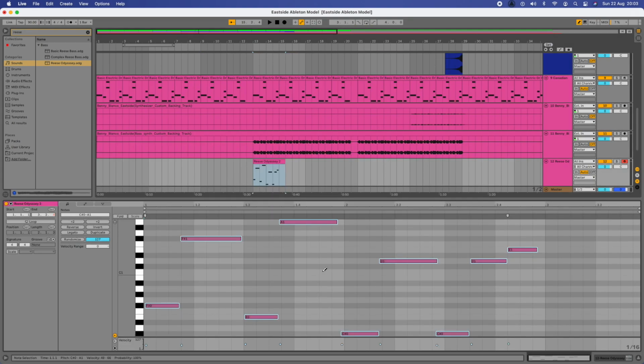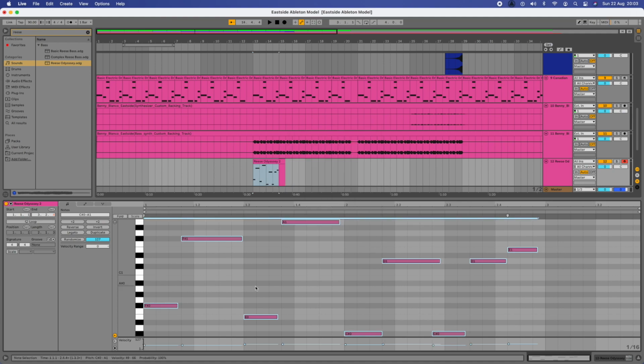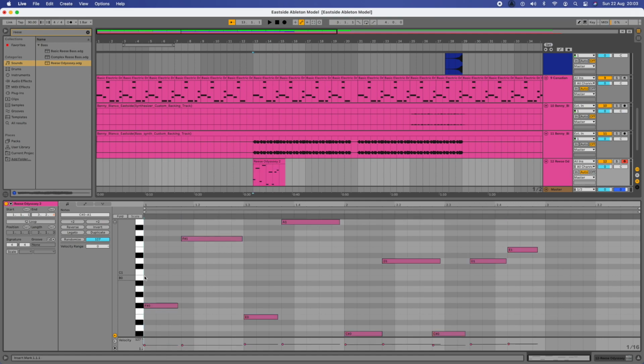We're going to need to quantize that. Okay, so as before, I'm going to double click or right click. I'm going to go to quantize, and that's going to go in beat for me. Let me just check it's correct. Keep it on solo.